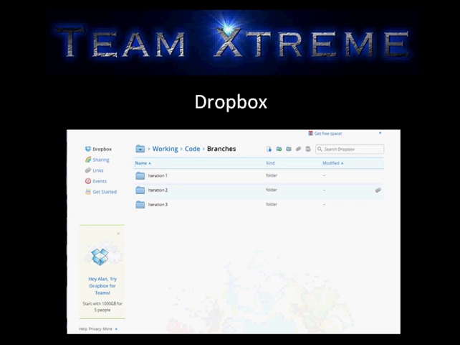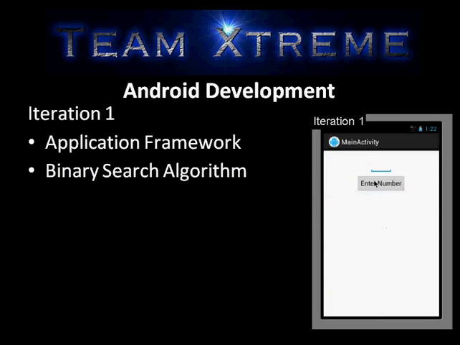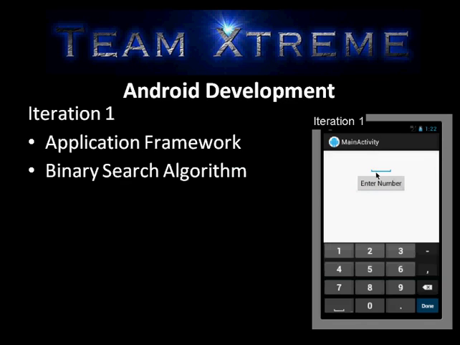We went through 3 iterations of Android development. For each sprint, we came up with user stories and assigned them to specific developers. We used the Eclipse Juno IDE and the Android 4.1 software development kit.